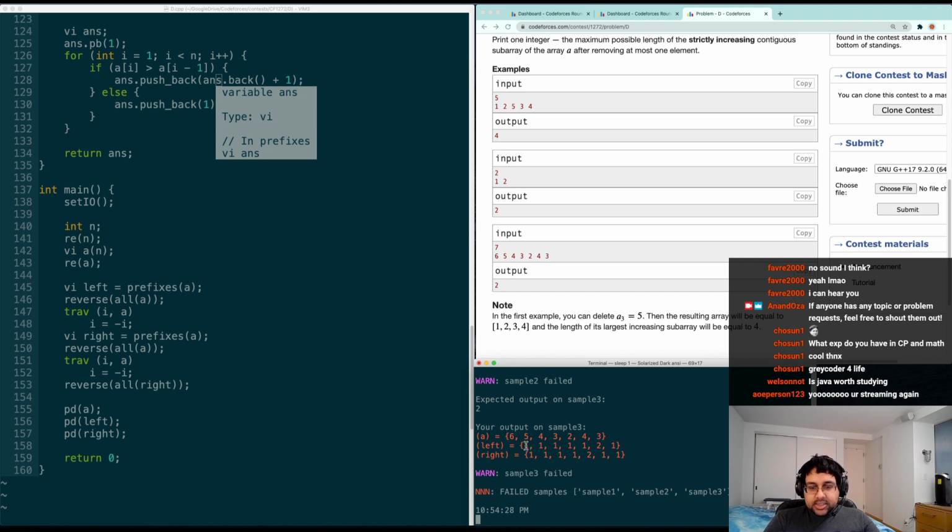Yeah, so just to check this, we have these are all 1, which makes sense because these all can't be part of a larger increasing sequence. Then this is 2 because you have 2, 4. This is 1 again because you just have 3. And then going to the right, you have 3, 4, and then 2, 4 is valid.